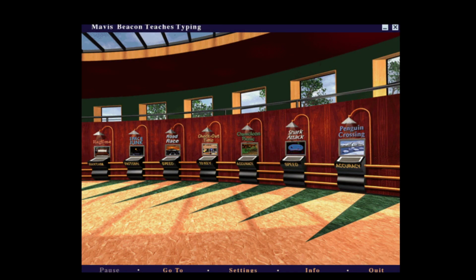Here you can practice different skills while playing a game. Click on a game and get ready to have some fun.